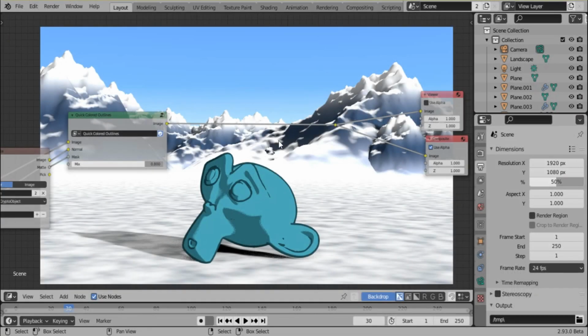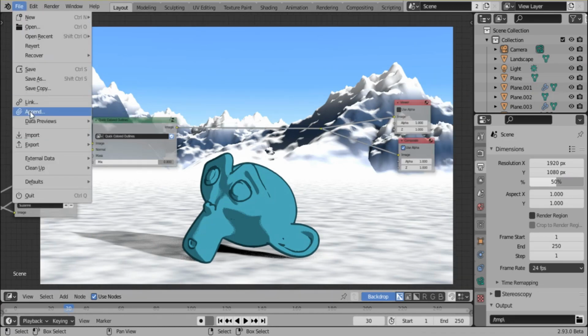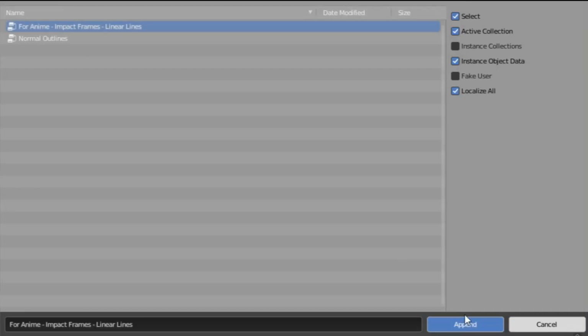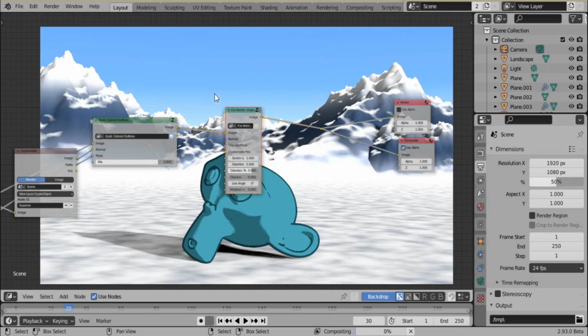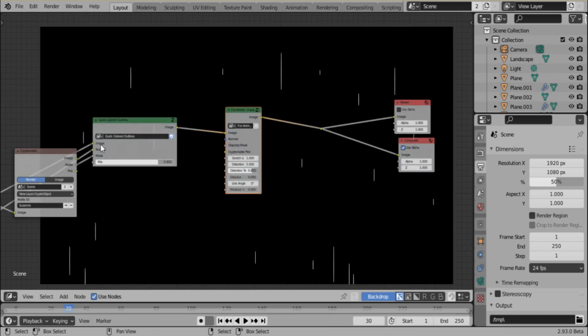Okay, so the next one, we have the linear lines. So just add them to your project, same way we did before. You just go File and Append. Okay, now Shift A and get the lines. And immediately you get black.